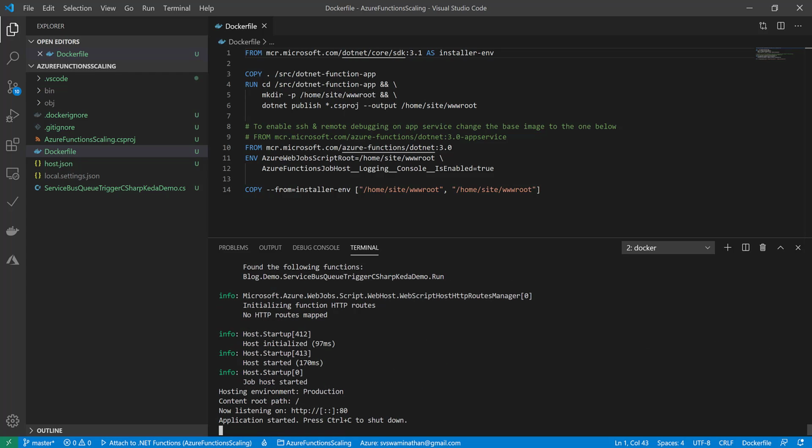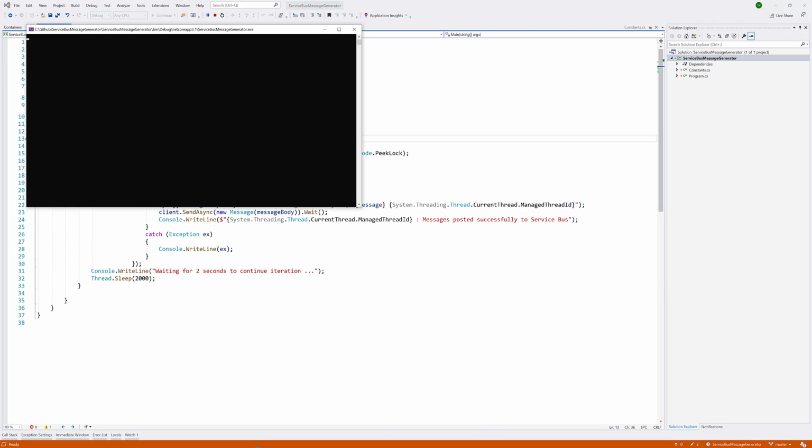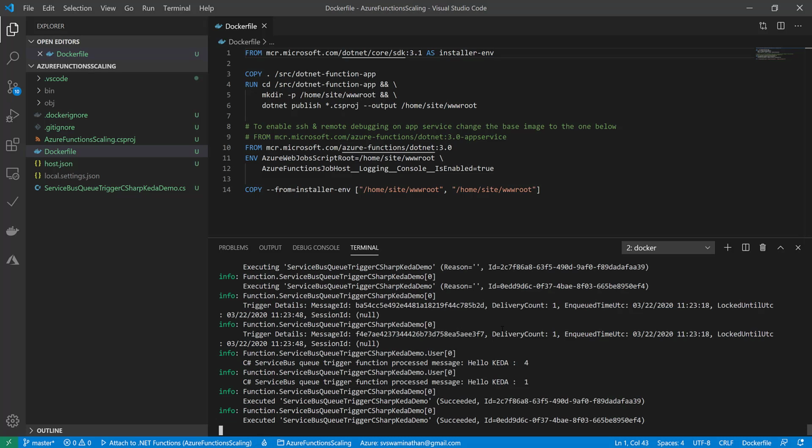So again, let's use the same application to pump messages into the Service Bus. I'm going to start that, and if I go back to my Visual Studio, it already started picking up these messages. So that means we could see that these functions, which are hosted under the Docker container, are running properly now.